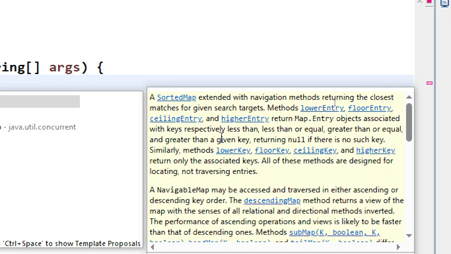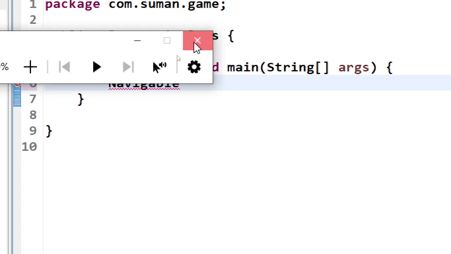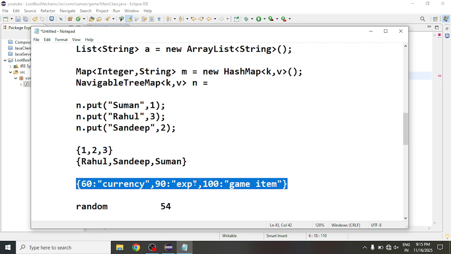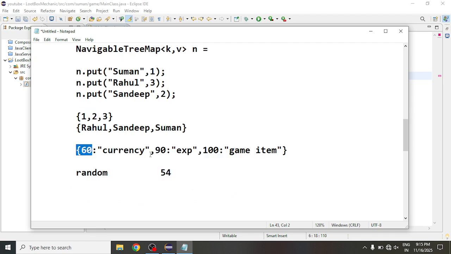Entry objects associated with keys respectively less than or equal, greater than or equal, and greater than a given key, returning null if there is no such key. So basically what it says is, if you have a probability distribution like this, and you give a random number, it will give out the closest number to it. For example, if I gave 84 instead of 54, the closest number is 90. If I give 95, the closest number is 100. This is called higher entry. So by using the higher entry method, I'm going to find out the closest number to it and return that item.